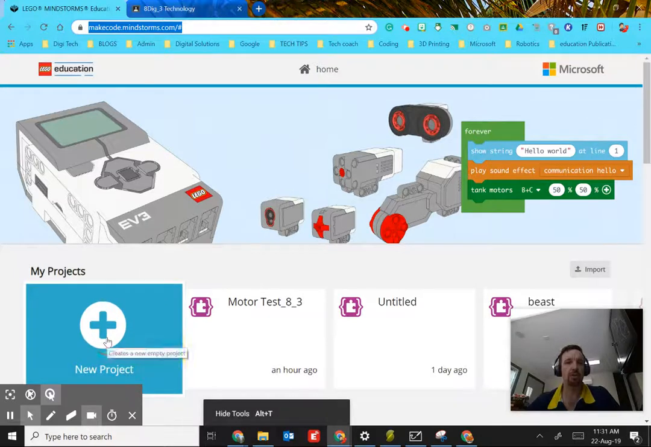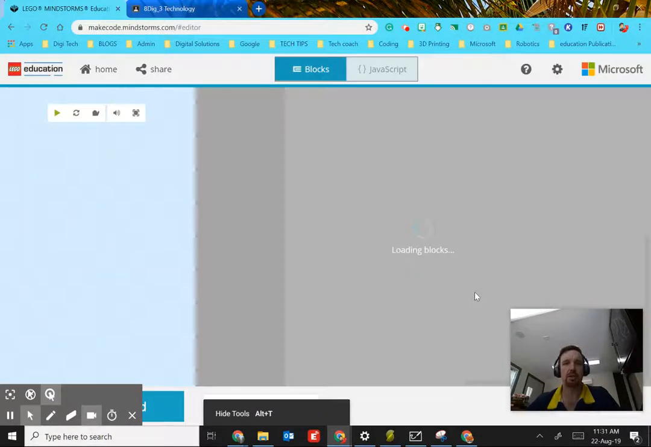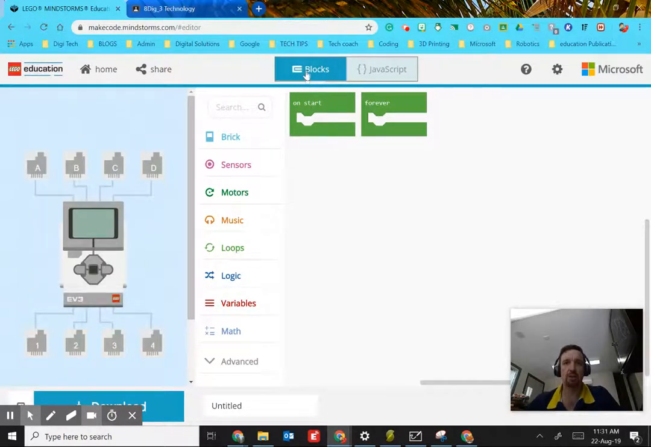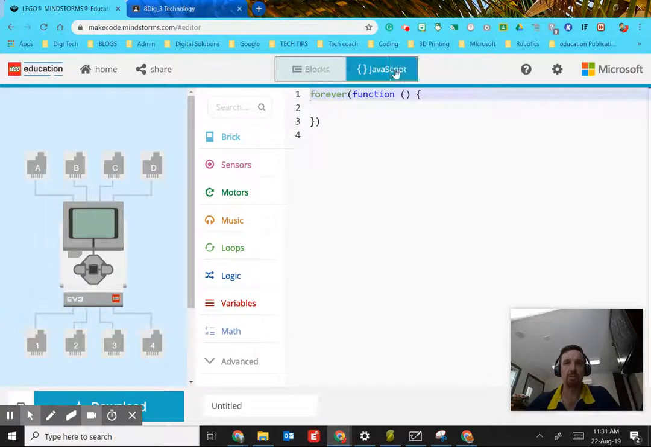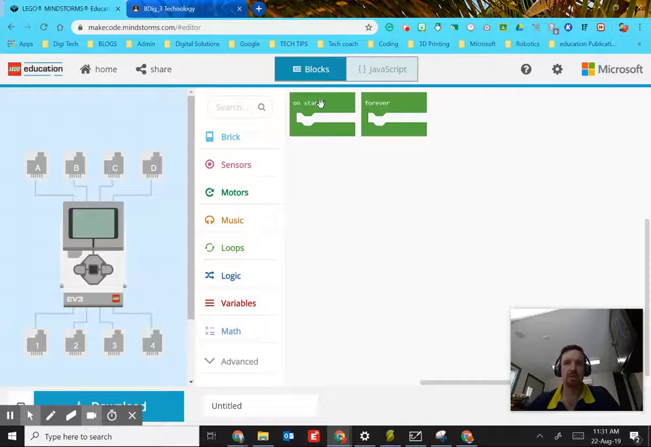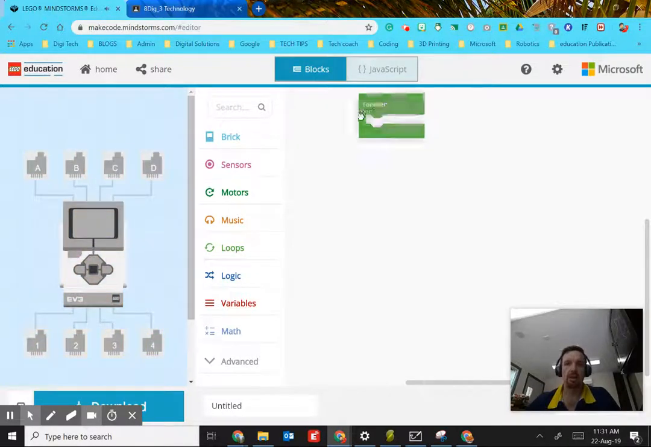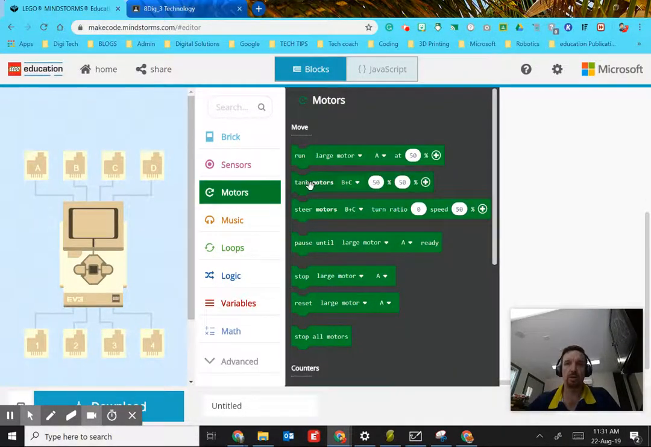New project, you'll just press new project. It comes up like this. First time it always comes up with these two blocks. This is where you'll be using block code. You can also expect to move towards using JavaScript. But if we get rid of on start and just go forever, then we'll just go motor, tank, start.